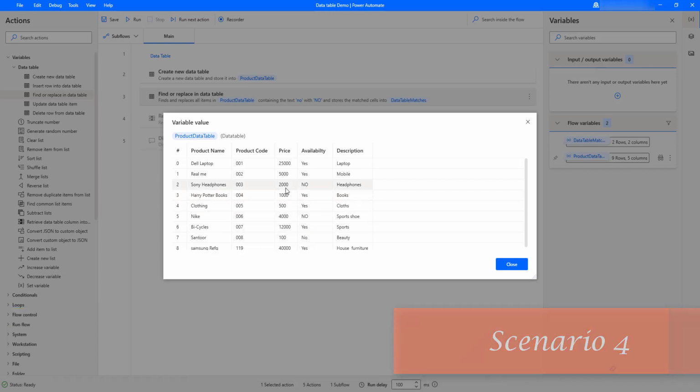Now, I will explain one more scenario over here. If you see, I'm having 2 matches, or all the matches are there. What if I'm not going to enable the all matches option in the find or replace in data table action? In that case, what will happen? Whichever match comes first, it will replace with the first match only, and the remaining, it won't update anything even if they match.